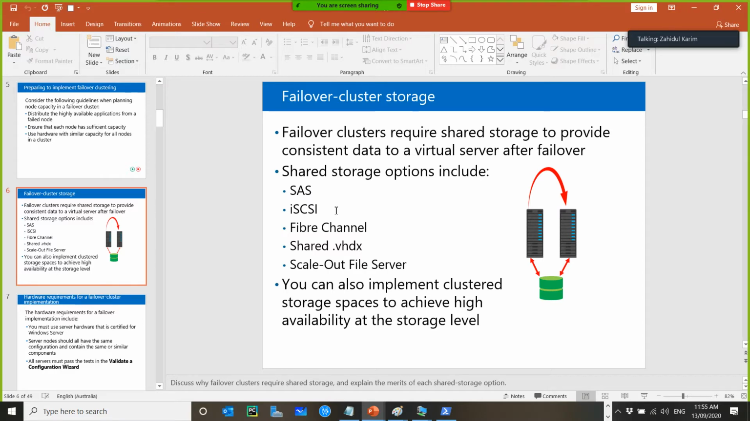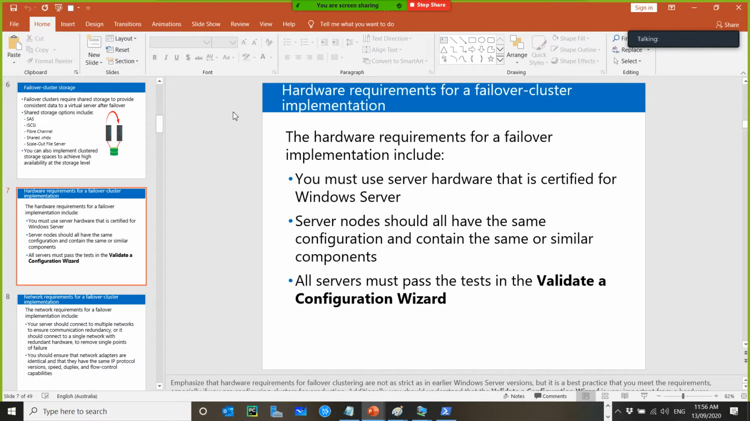Remember iSCSI target servers and iSCSI initiators. Now, the hardware requirements for a failover implementation include that you must use server hardware that is certified for Windows Server. All the hardware components, like a NIC card, need to be certified for Windows Server. You shouldn't put in a NIC card that Microsoft doesn't know, or it will not work. Server nodes should all have the same configurations and contain the same or similar components. All servers must pass the tests in the Validate Configuration wizard.